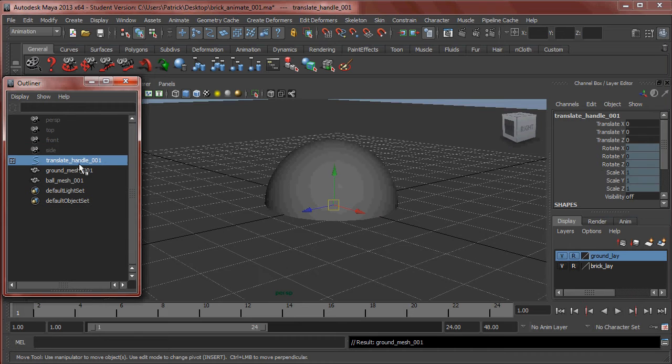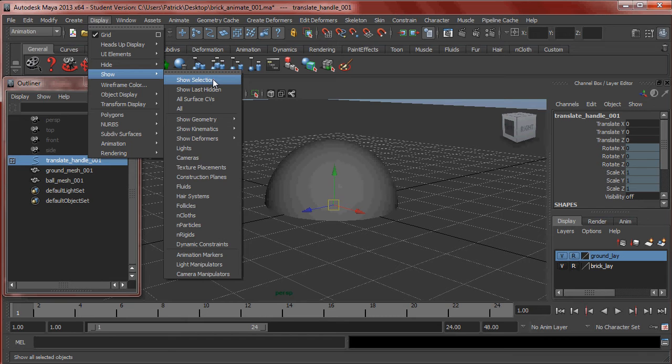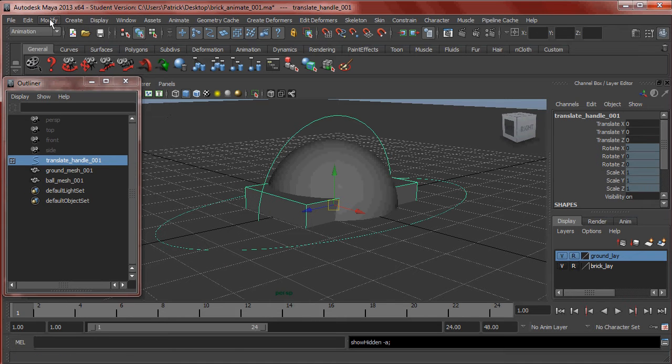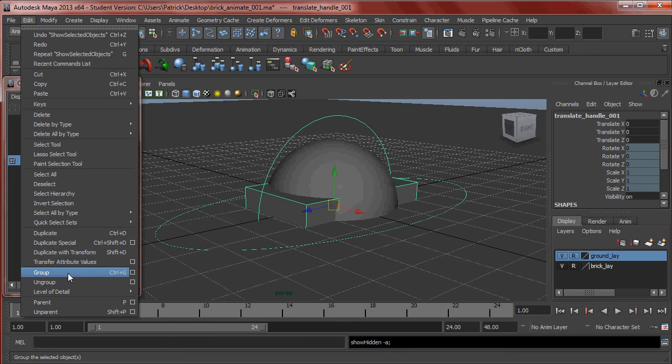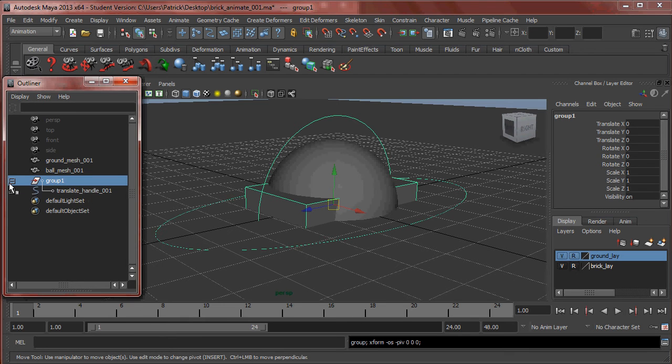Okay, great. And you know what? It's going to be hard to tell the difference between the translate handle for the ball and the translate handle for the brick in my outliner. So I'm going to go ahead and make another little layer to contain my whole rig and brick together. So I'm going to go to modify. I'm going to select my translate handle. Let's go ahead and show it back. So show selection. I'm going to go to modify, or is it edit, and group it. Alright, that makes a whole new group for us, okay? If we can see on my outliner, I have the group icon, three curves, and a brick. We can just call this brick rig 001.